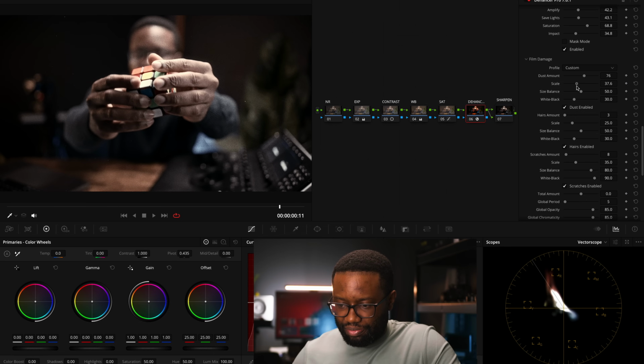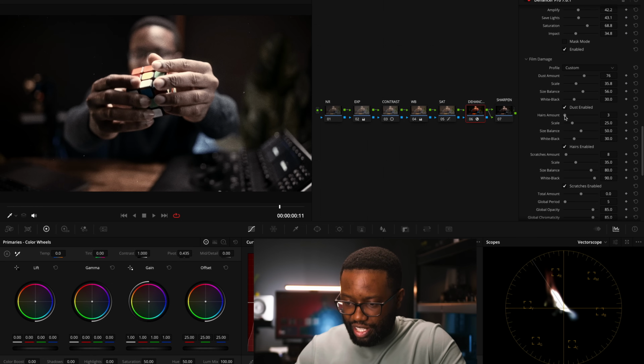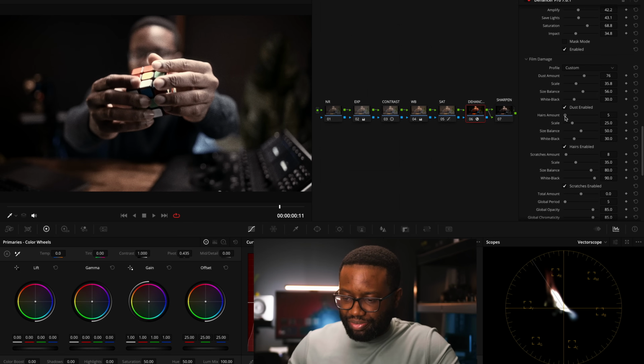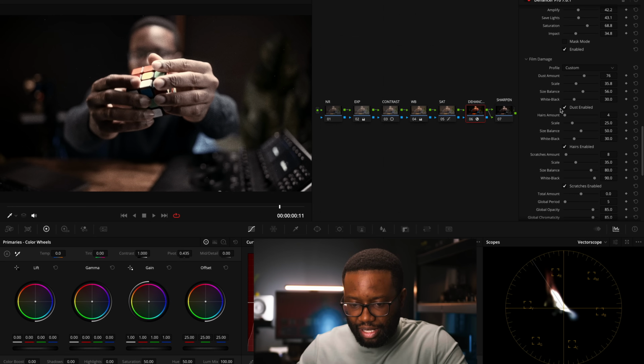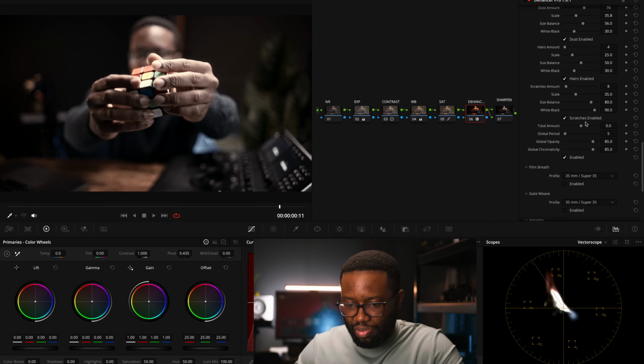I could reduce the scale so there's more of the dust particles in frame. I could change the size balance if I wanted. I could increase the hair amount, the longer ones in the frame, increase the scale. If I wanted size balance, white, black, I can disable or enable the hairs. You can see the hair here. If I click to turn it off, it disappears. Same with the dust. I can disable the dust or enable the dust. Scratches, I can disable the scratches or enable them. So that's really nice. This just takes my breath away.